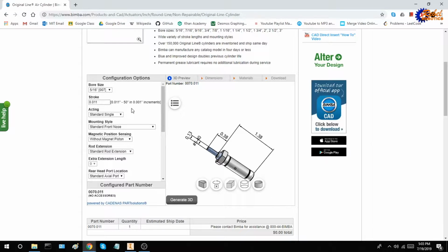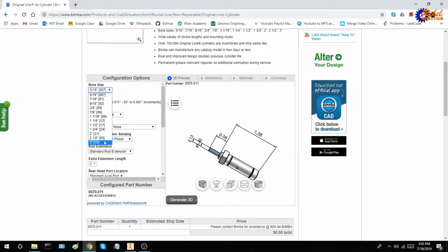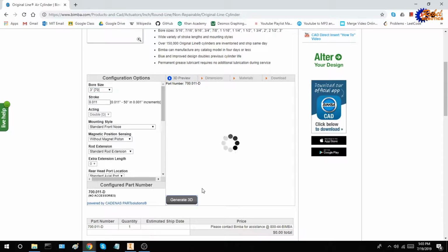Bore size is the diameter of the inner part of the piston. So you'll notice if I increase the bore size from 5/16 of an inch to say 3 inches, you'll notice that the piston gets a lot wider. It's important to note that the bore size is not the same as the outer diameter of the piston, which is why this is not 3 inches but it's 3.13 inches, because the bore size represents an inner diameter.